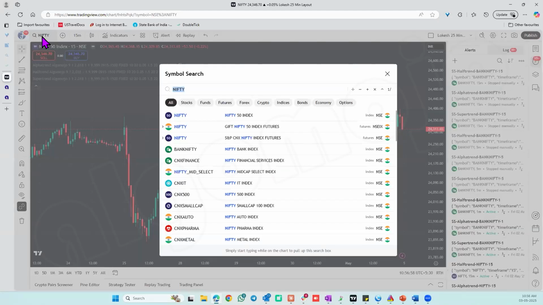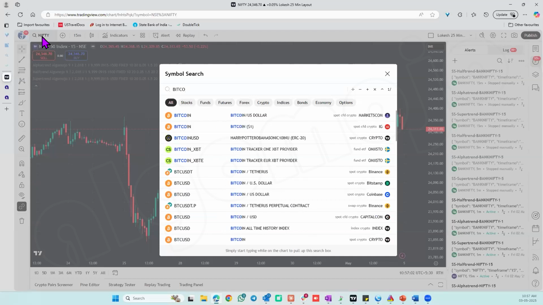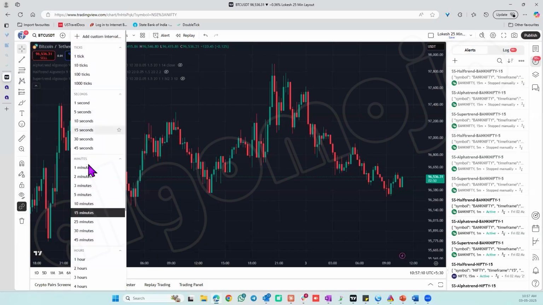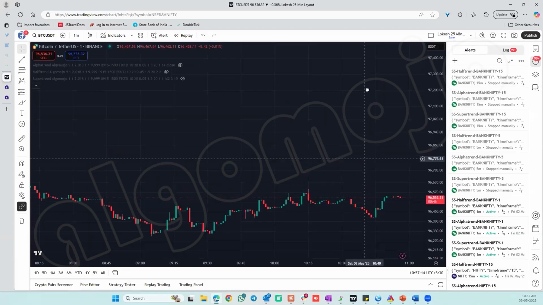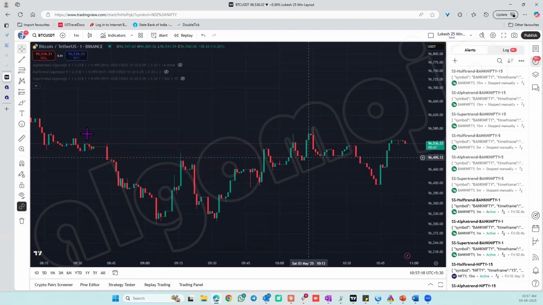For example, let's look at Bitcoin. The markets are open today, so we will be able to see some live trades. So let's select this. The next step is to look at the time frame. Let's say 1 minute. So select the instrument, select the time frame, and then select the strategy.